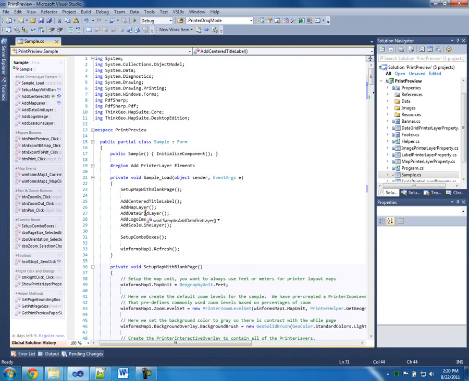And the data grid is driven off of just a data table. So whatever the data table has, you put that into the data grid, and it'll create a grid for you.